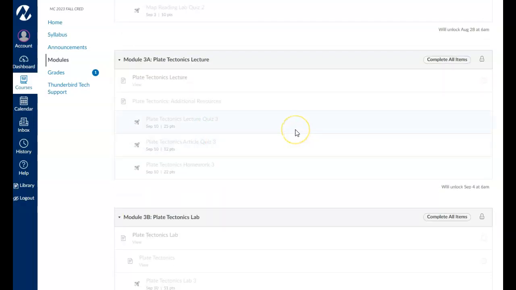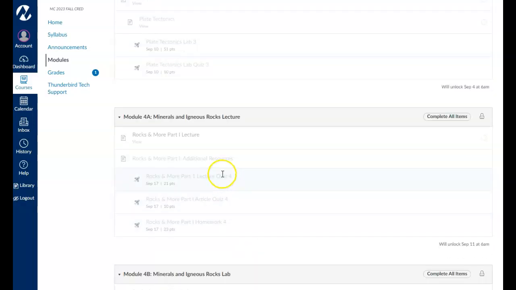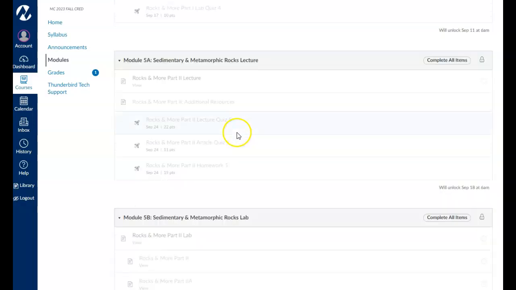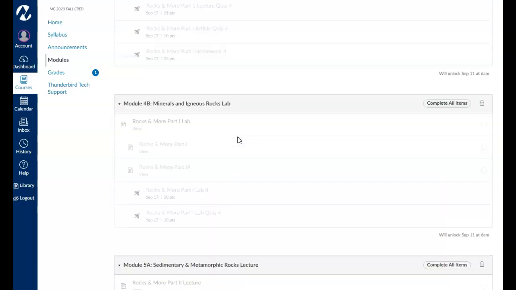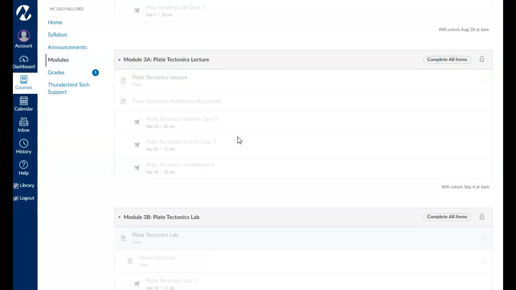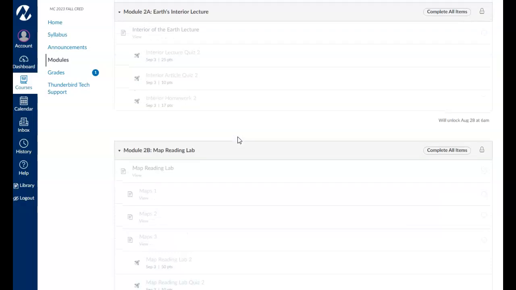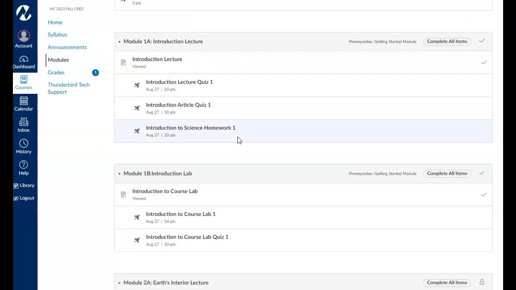After that, the labs and the lectures should match up. Plate tectonics lecture, plate tectonics lab, rocks, and all that kind of stuff. So they'll all kind of sync up. So you'll basically learn some information in the lecture and try to apply it in the lab, which is what we typically try to do for our lecture and labs.